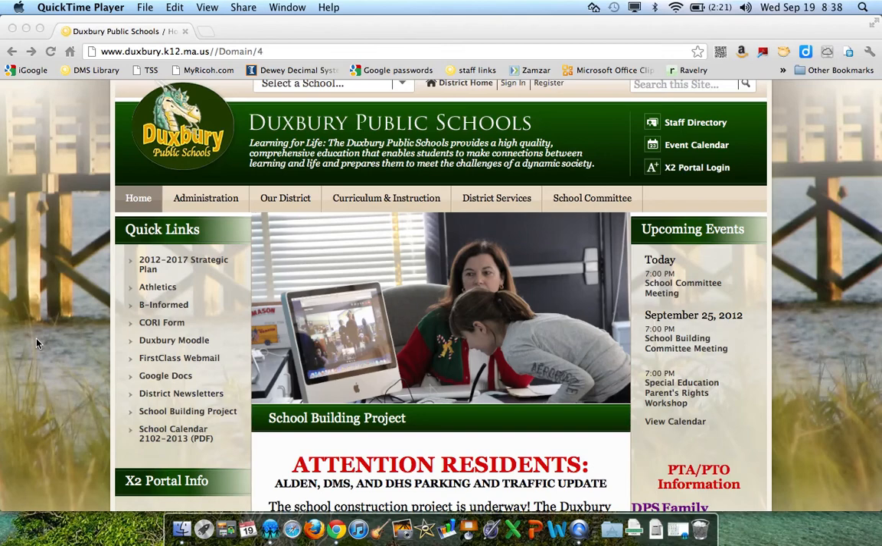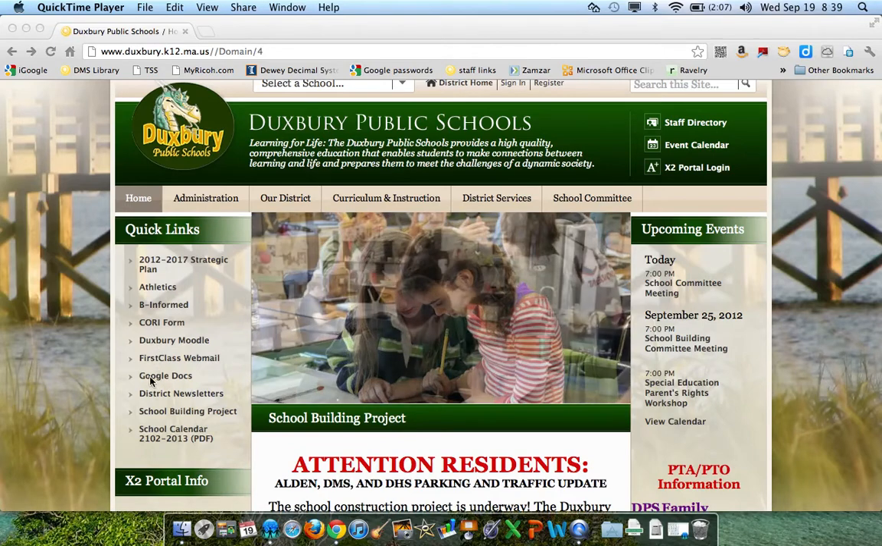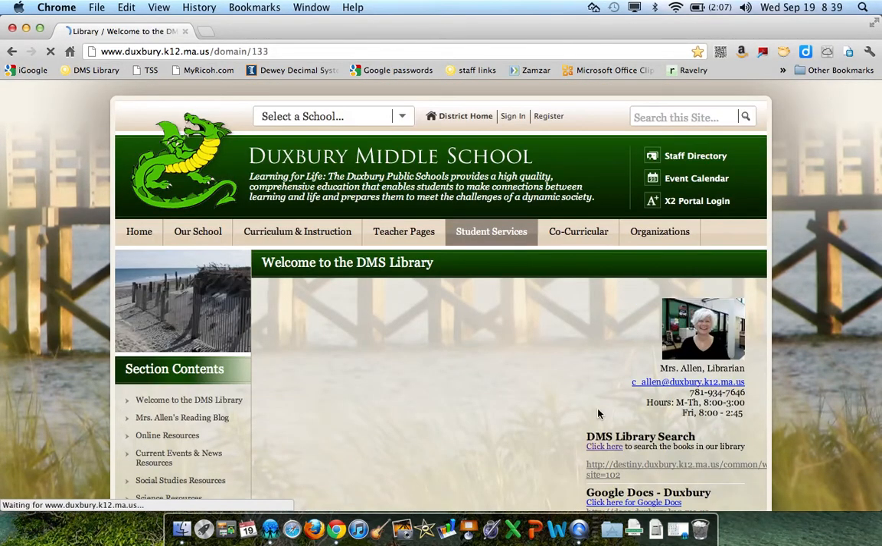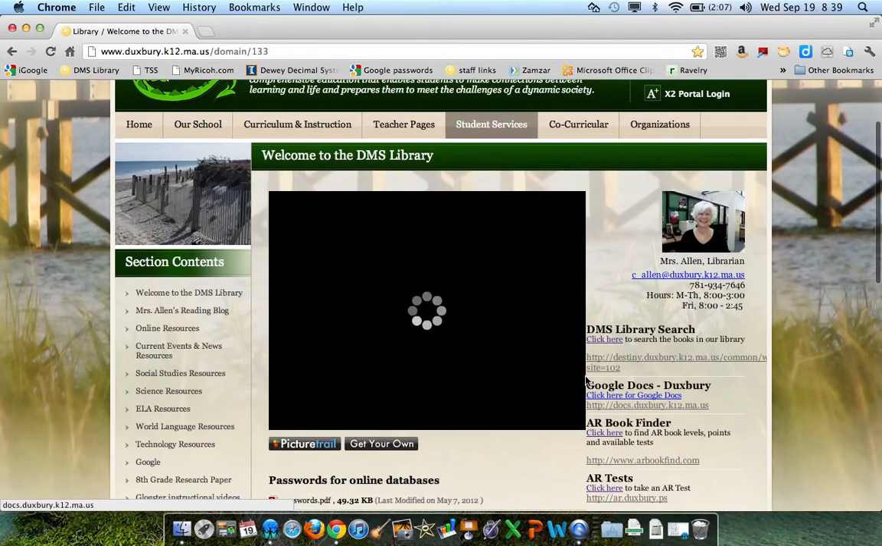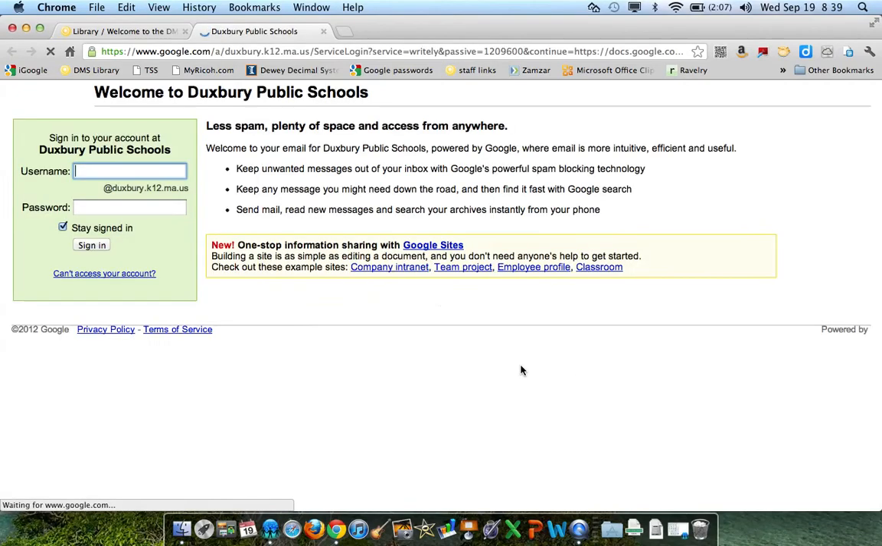a Google Doc document. There are several places to access Duxbury Google Docs on the school website. For example, on the home page of the school district, there's an access point on the left-hand side, Google Docs. And if you go to my library page, there's also an access point on the right side. If you scroll down, there's a Google Docs access point. You can click on that, and it will take you to our Google Docs login for Duxbury.